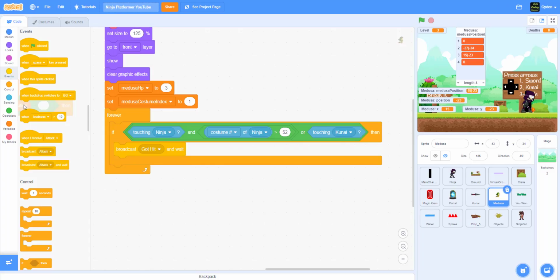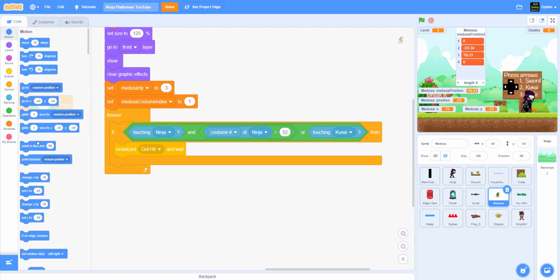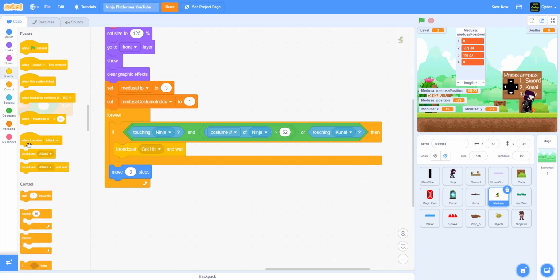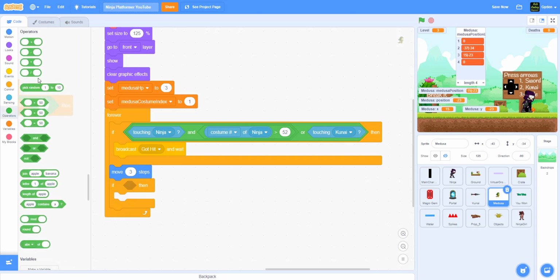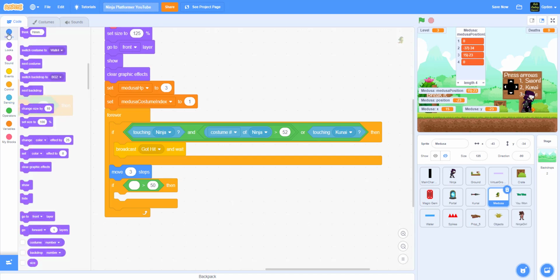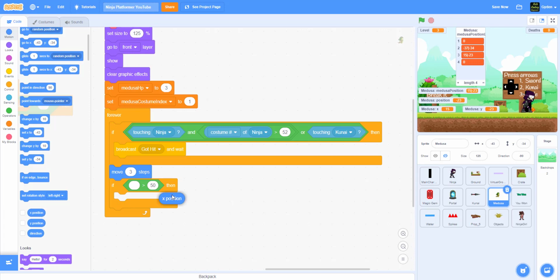Okay, so next I'm gonna say move. Say move 3 steps, and then we're gonna use the if condition again. I mean if statement, put it under here. I'm gonna use the greater than sign. Okay, and we're gonna say X position is greater than.